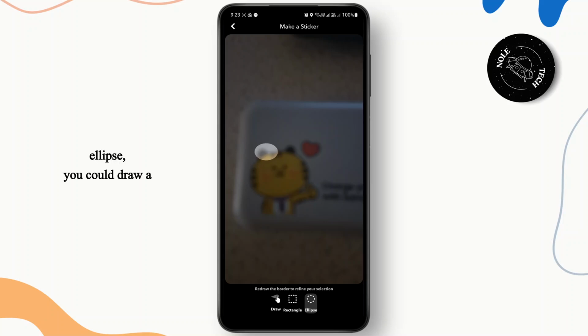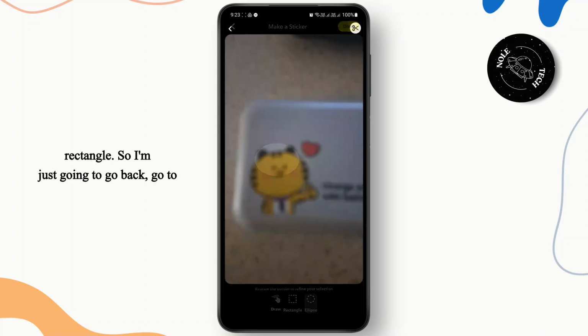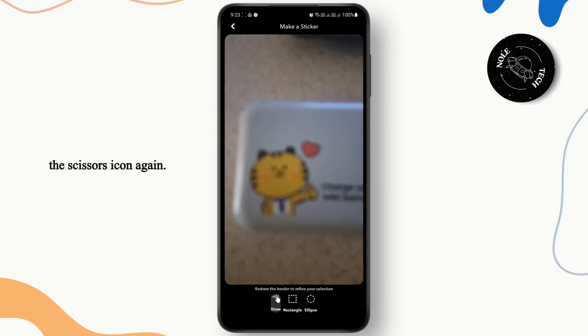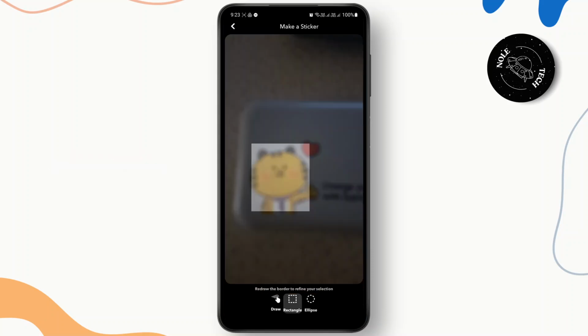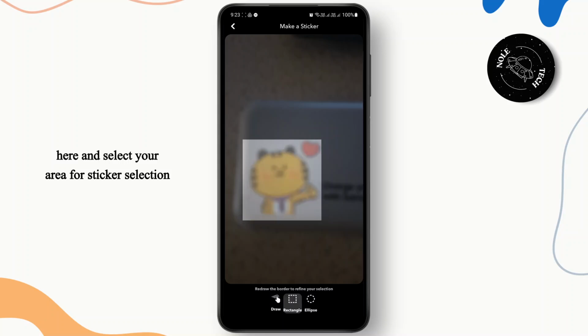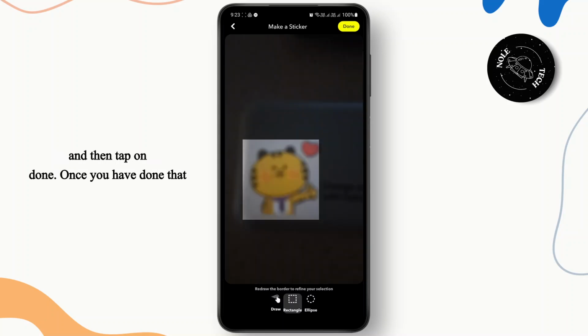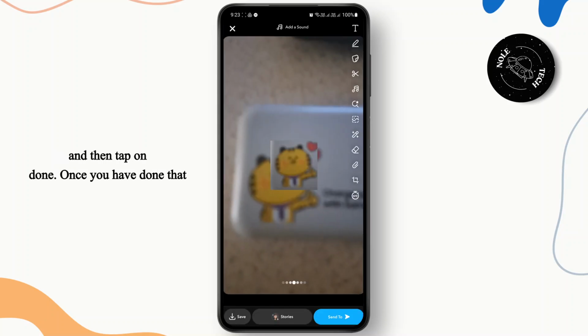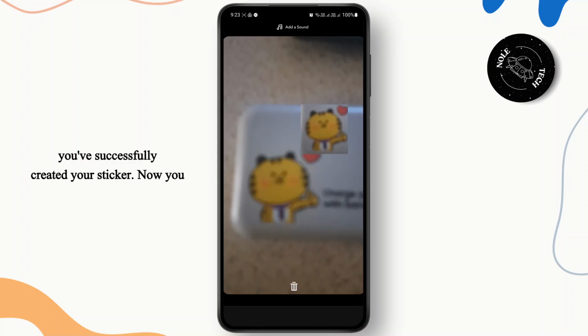You could draw an ellipse, you could draw a rectangle. So I'm just going to go back, go to the scissors icon again. Let's just draw a rectangle here and select your area for sticker selection and then tap on done. Once you have done that, you've successfully created your sticker.